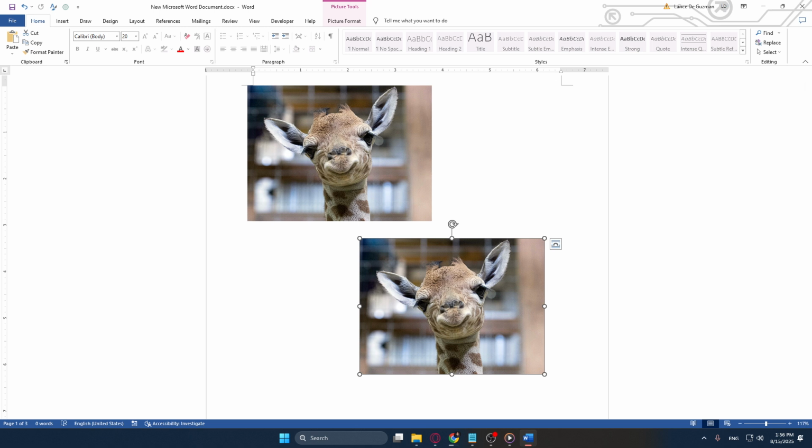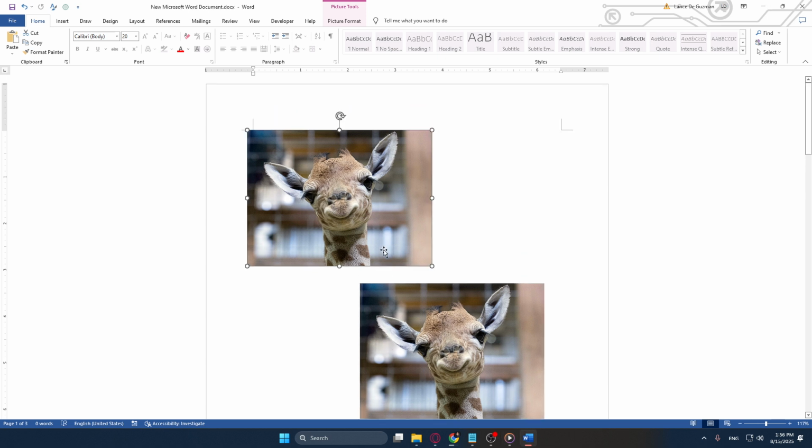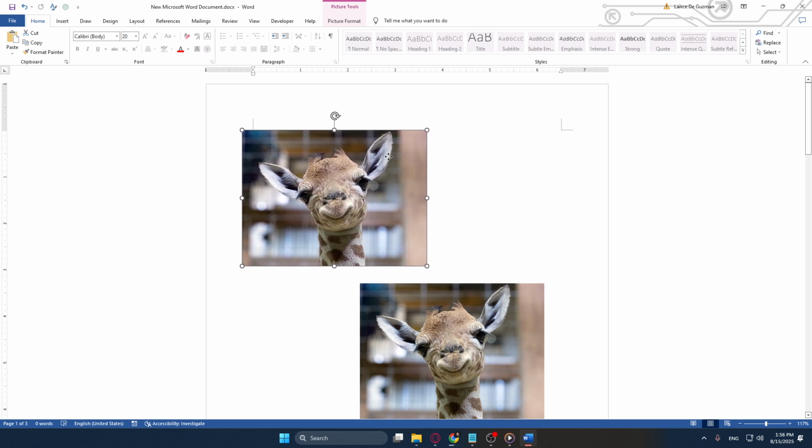Firstly, open up the Microsoft Word document where you'd like to insert your pictures. It's important to ensure that the images you're planning to use are readily accessible. This means having them saved either on your computer or in a place where you can easily drag and drop them into your Word file. Preparation at this stage can save you time and eliminate any hassles later on.